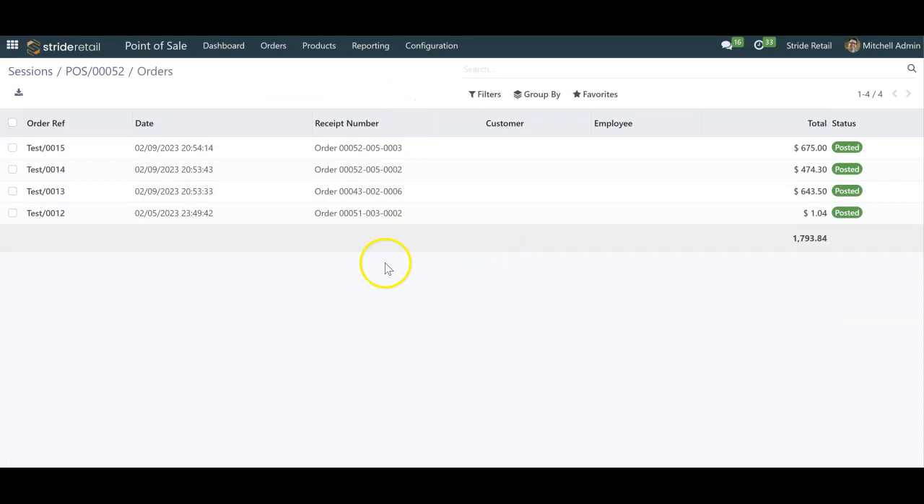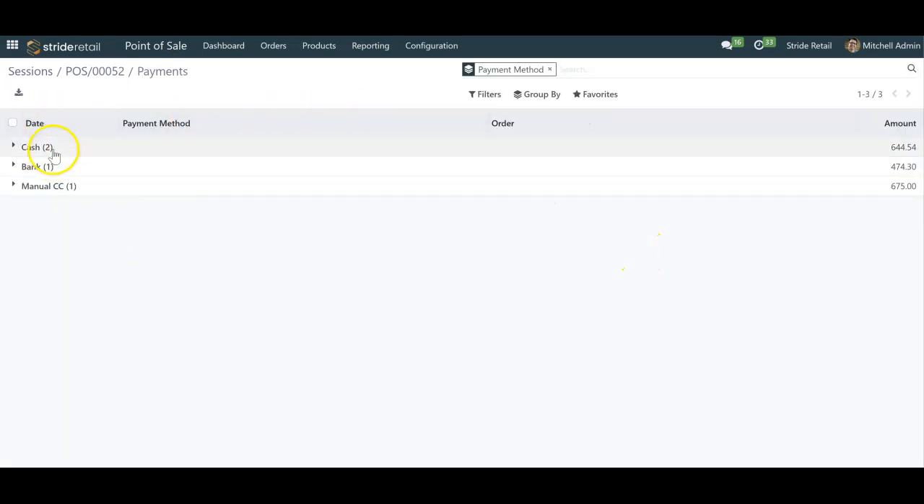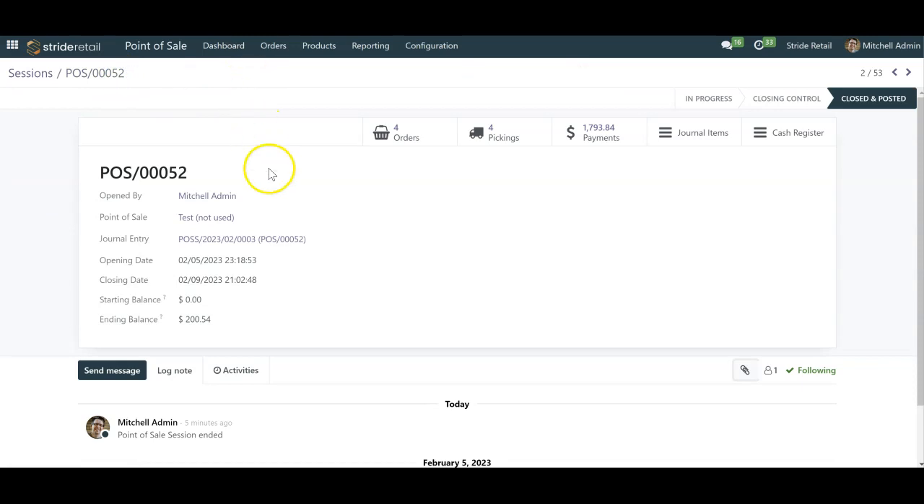So there's where you can come in and see your orders. I can jump in the orders and see all the orders taken from that day. You can also drill down and see the payments that were taken for that day, broken out by if they were cash, bank or check, credit card, manual transactions, or through the terminal. So that's an easy way to get some high-level overviews of your sessions.